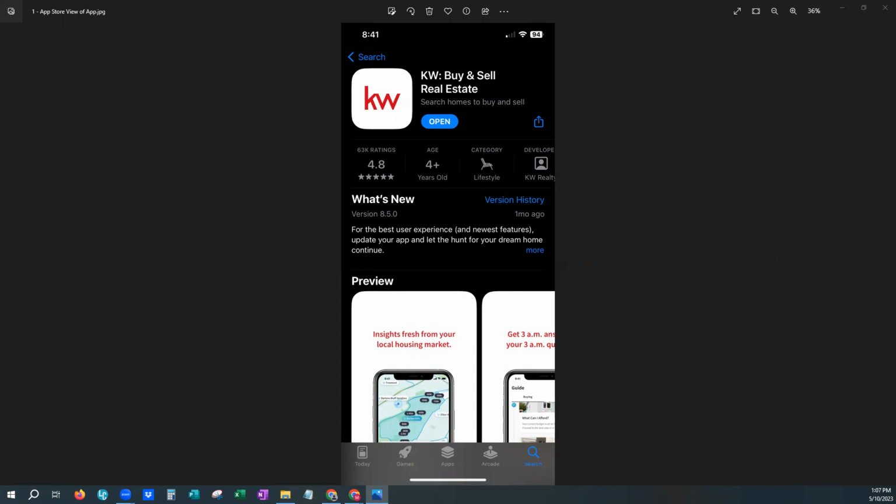It does not recognize you as an agent. There's not going to be agent options within the app at all. And if you create your own login for it, it's just going to see you as a consumer, which we actually recommend that you do. And I'm going to show you that in just a little bit.